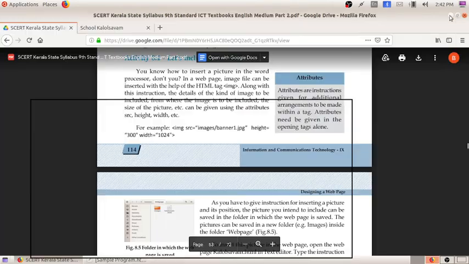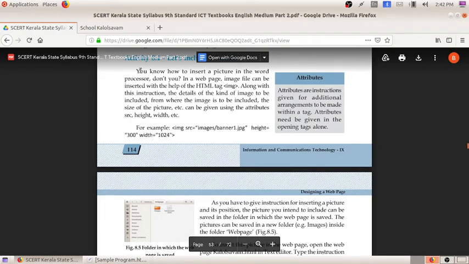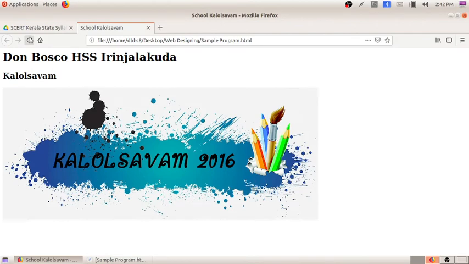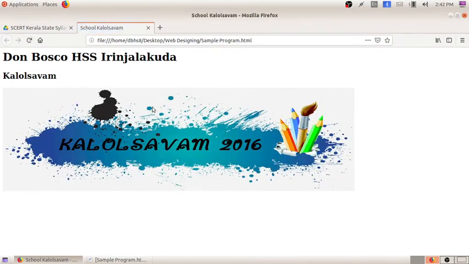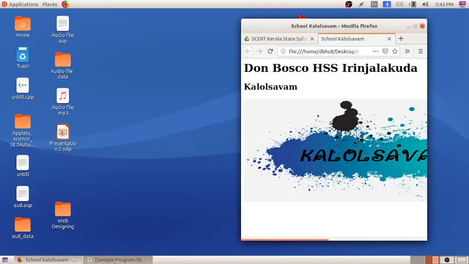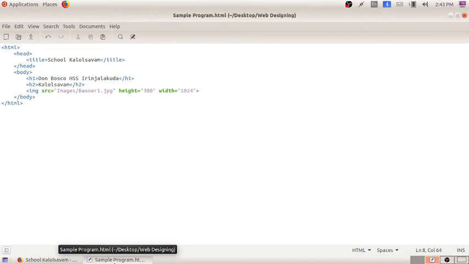After that, I will open this web page, School Kalolsavam web page. So you can see the width and the height got changed over here. You can see some change happened to the picture. Okay, so here in this format we can give any of the images, we can give any attributes to that images. So this is the code.